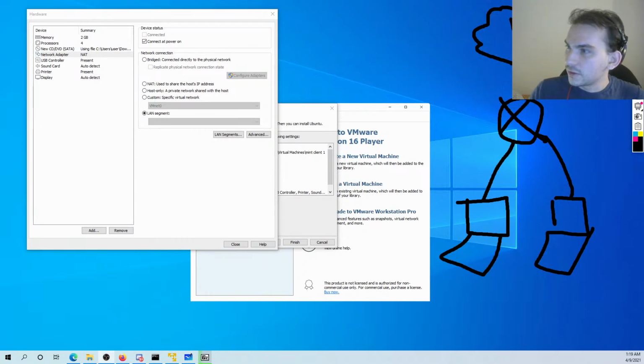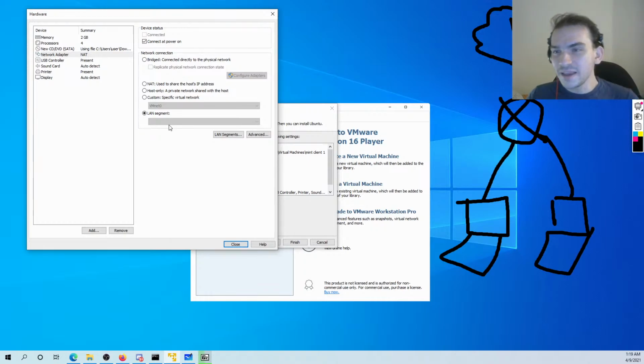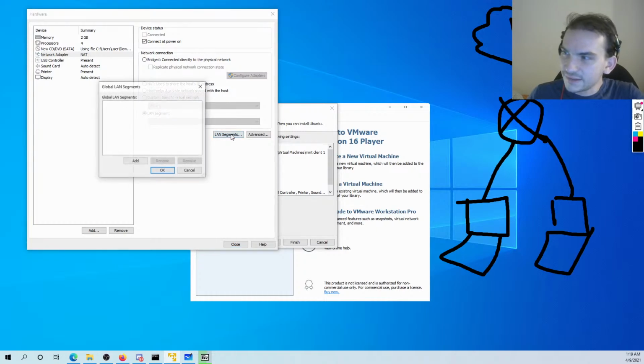Okay. So this is very important. There's this feature in VMware called LAN segments. LAN segments are virtual subnets. By default there is no LAN segment, there is no virtual subnet. But if I click on this button, LAN segments here, I can actually create some.